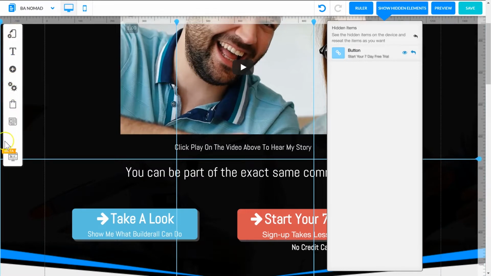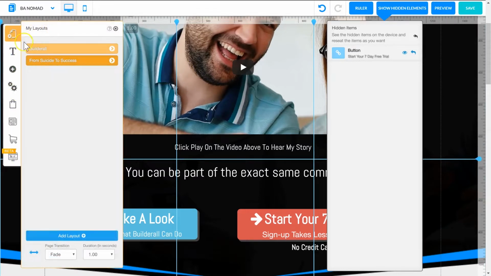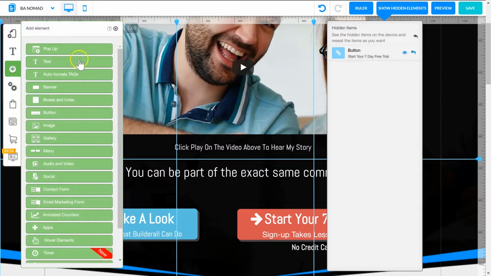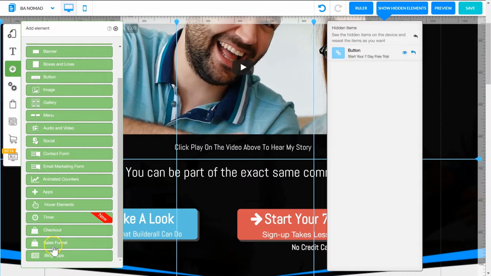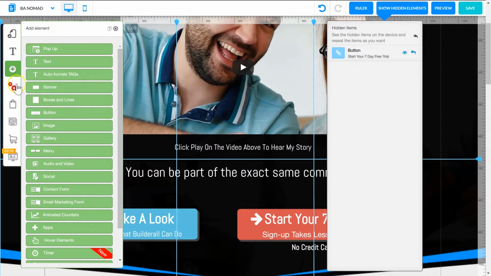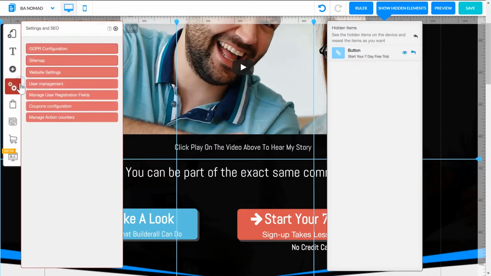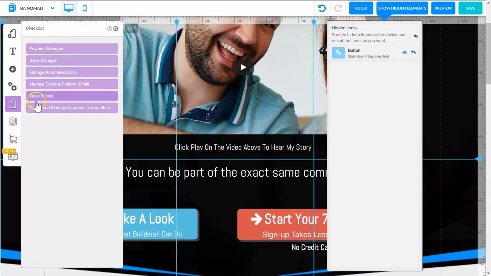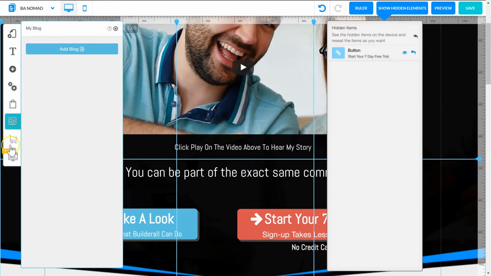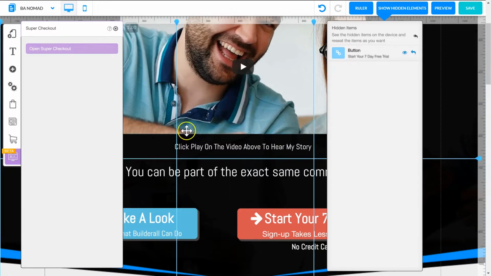So here is where you add all of your stuff. So you've got your layouts and you've got all of your elements. So here's where you add all of your elements. So you can add sales funnels, checkouts, timers, hover elements, contact forms, and all sorts of stuff. And as you can see, it's fully GDPR compliant. You can add your own checkout and sales funnels. You can add your own blogs with RSS feeds. You have your own stores, so you can actually create your own e-commerce stores. And then you have the super checkout, which allows you to add checkouts and add affiliates to your checkouts as well. So there's so much you can actually do inside the website builder.